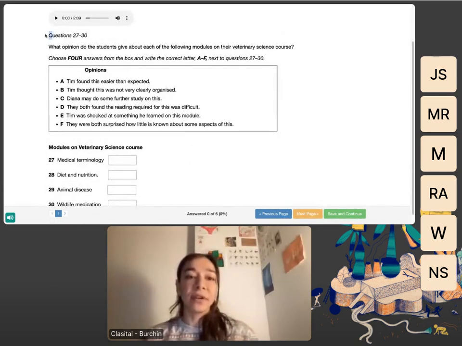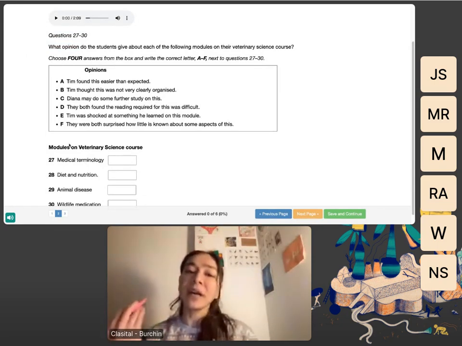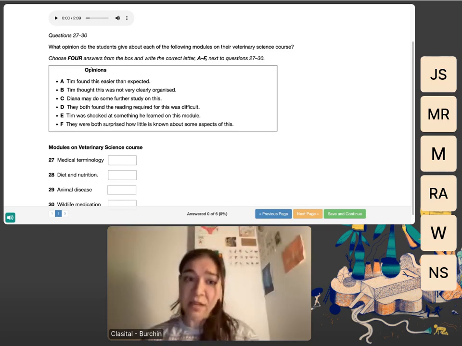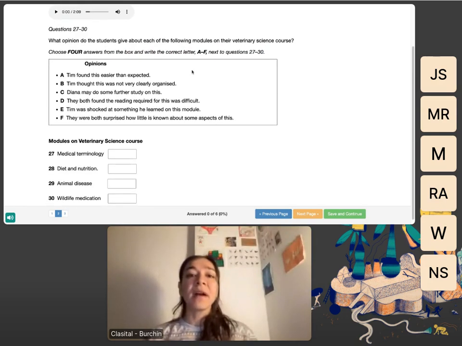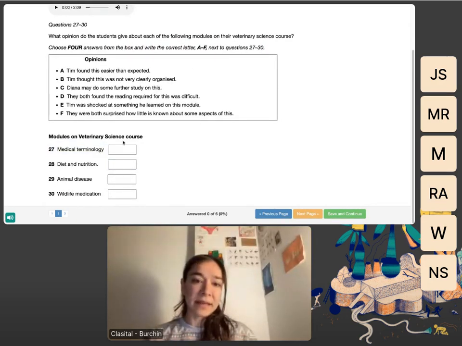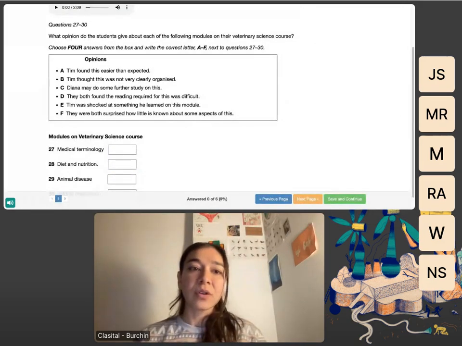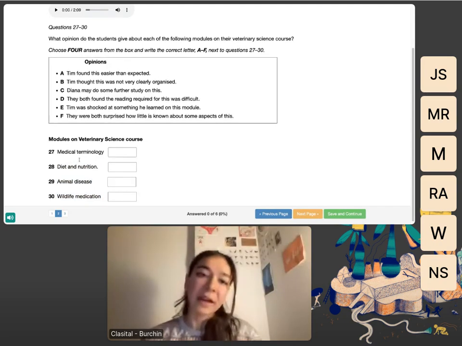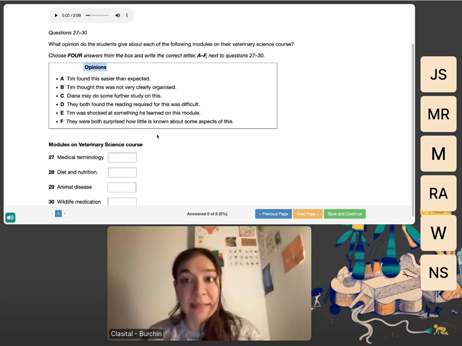Here it says questions 27 to 30. What opinion do the students give about each of the following modules on their veterinary science course? Choose 4 answers from the box and write them in the boxes next to questions 27 to 30. So we have medical terminology, diet and nutrition, animal disease, wildlife medication. Okay. And we have some opinions here.